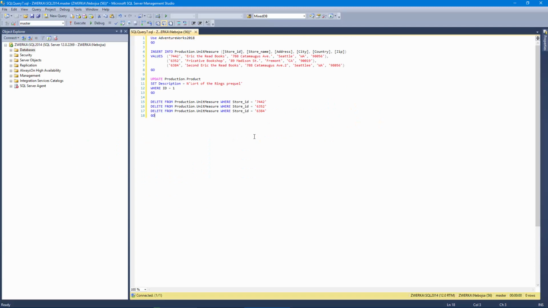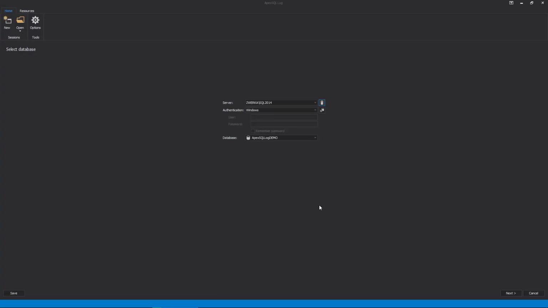This script adds some rows into the production.unitMeasure table, then updates the production.product table, and then deletes the rows it added. Now let's look at this data in ApexSQL Log. First, you'll connect to the database. We will select AdventureWorks.